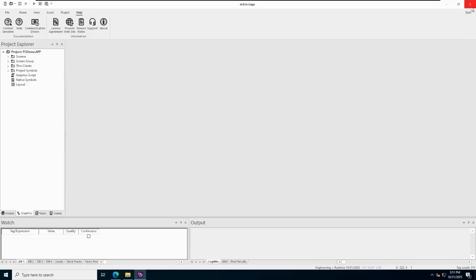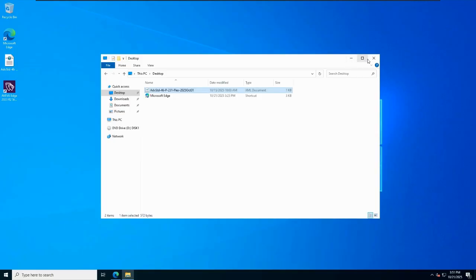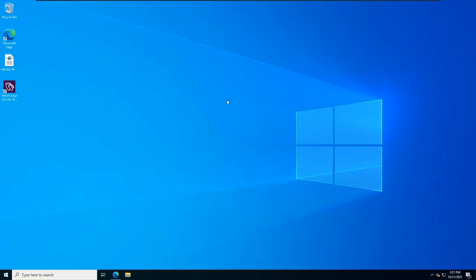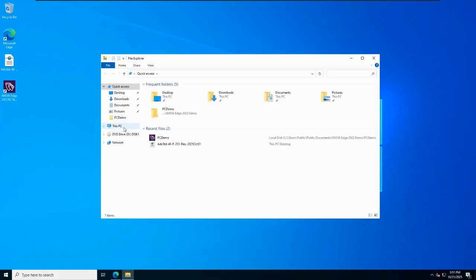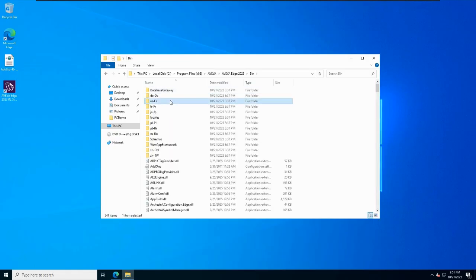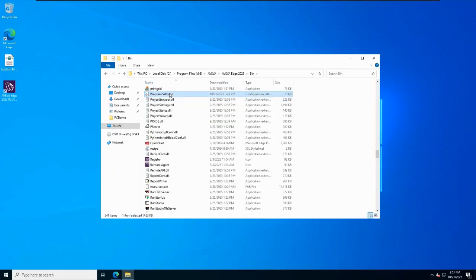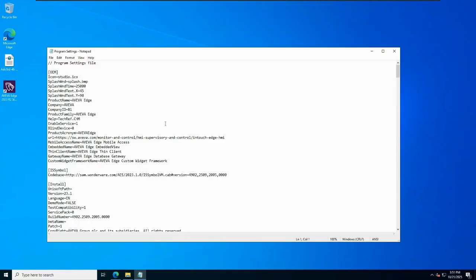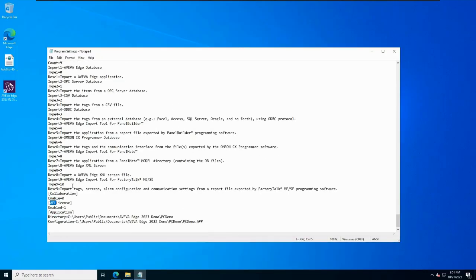Something important or additional information that might be useful for you is that if you installed AVEVA Edge without enabling the AEL component, the AVEVA Enterprise License feature during the installation, what you can do is just basically go to the program files folder, the AVEVA folder, AVEVA Edge, bin, then find the program settings.ini file that is here, open it, and here you can search for AEL, and there you will have the AEL license section here, and it says enabled equal 1.